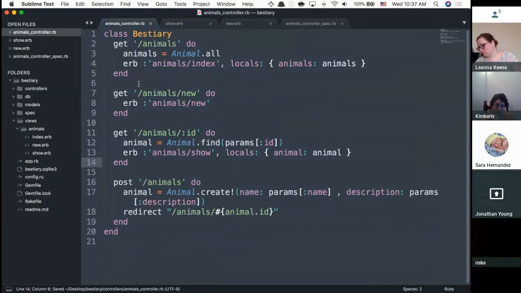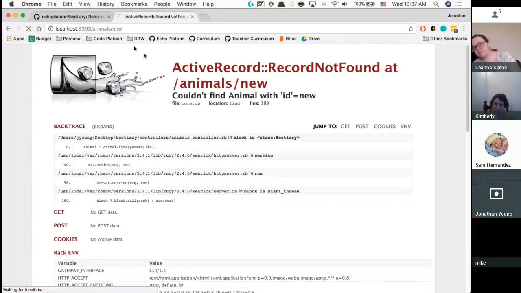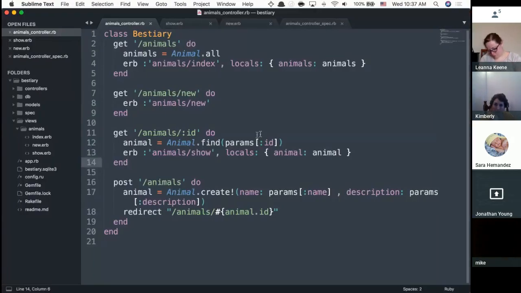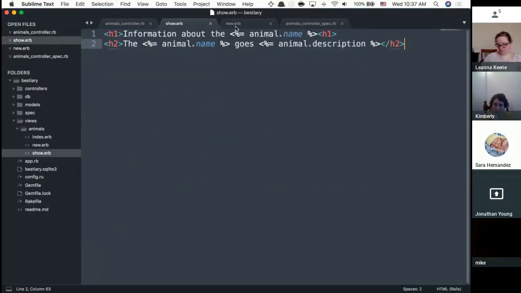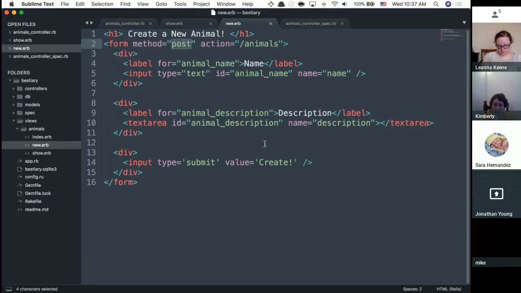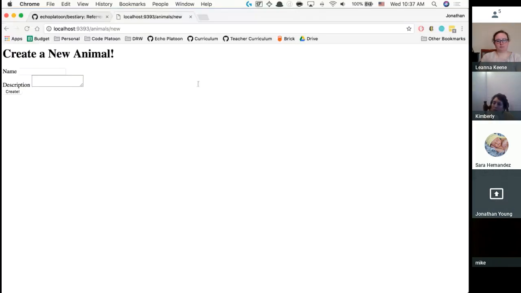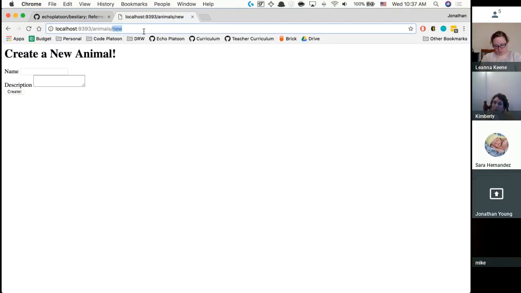I refresh it now. Instead of getting this error page, I actually get the entire form. Where does that ID params come from? Is that the database or is that just Sinatra? So params is two things. Params is if I have a particular form and I fill it out and I hit submit, everything gets saved inside of params. The other part of params is it looks inside of your URL. So your URL, you can kind of see like when I was doing animal/5 or something like that.